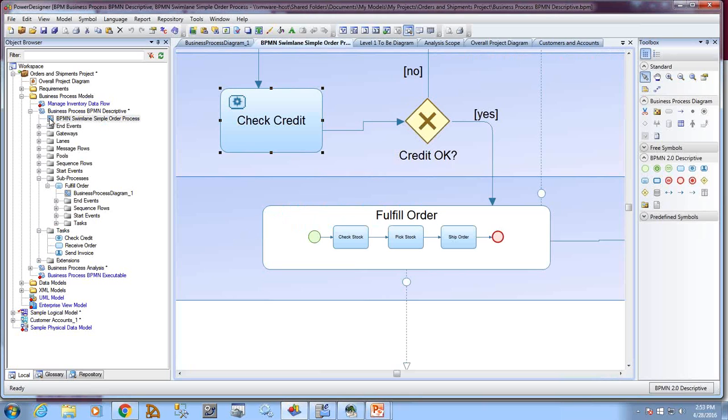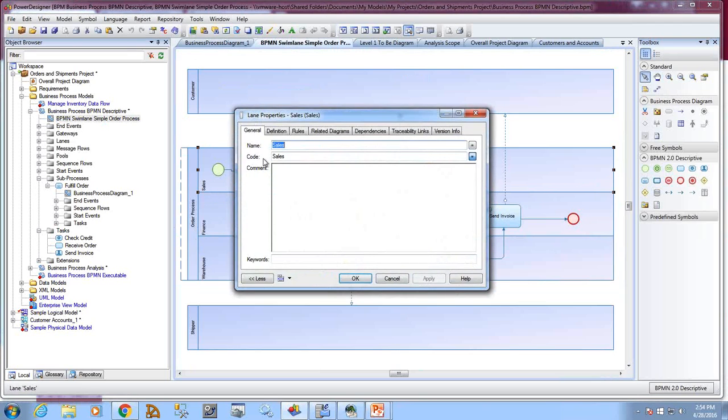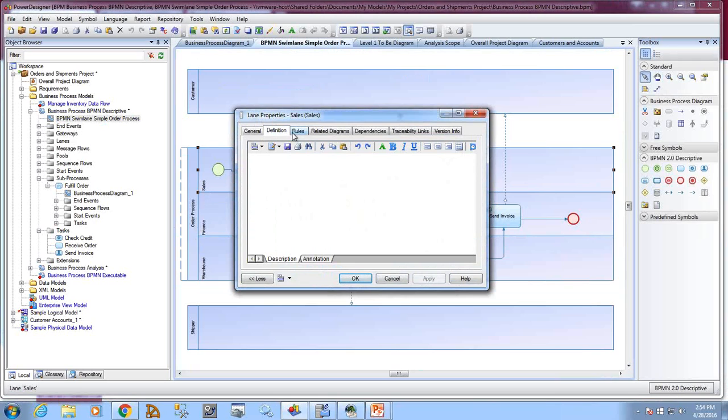Great. Mel had another question right after that, and he says, can the items in the organization be referenced in the swim lane business process diagram? Let me see if I understand. Can you reference those? Here I've got warehouse, finance, and sales. This itself is a swim lane, and if I double click on it, it will tell me about the sales, and then I can have definitions and rules and stuff like that.